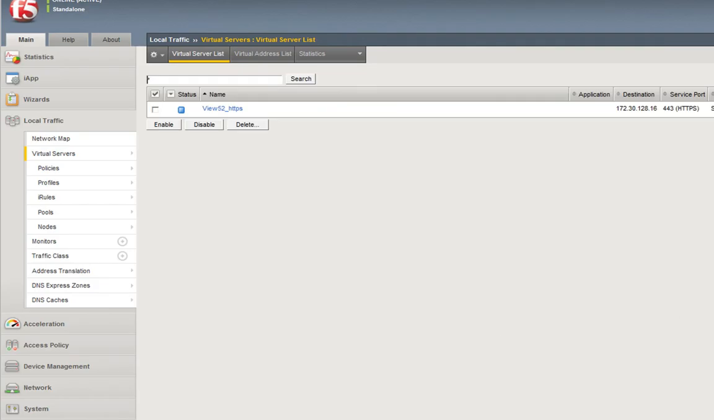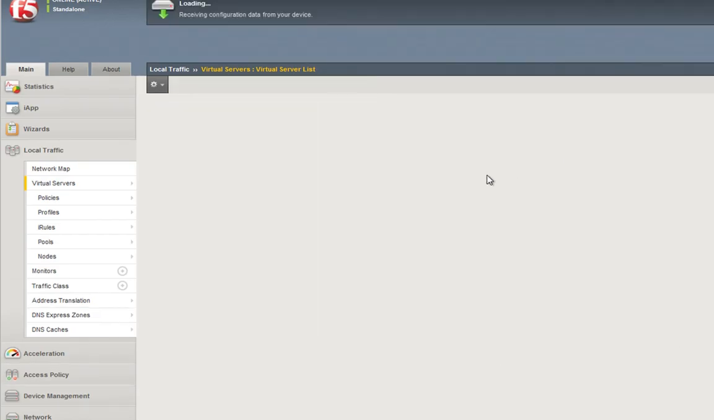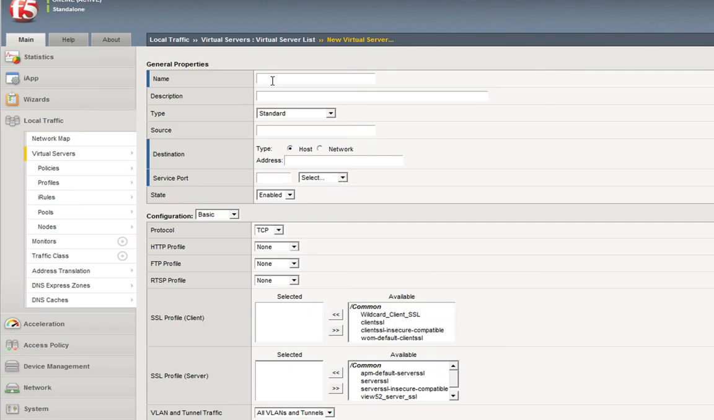We have to then create another one. So now we're creating the UDP-based virtual. This is the PC over IP virtual. And we put in a host address. We make sure we put in the same address that we had earlier. That address is 172.30.128.20.16. Service port is going to be 4172.